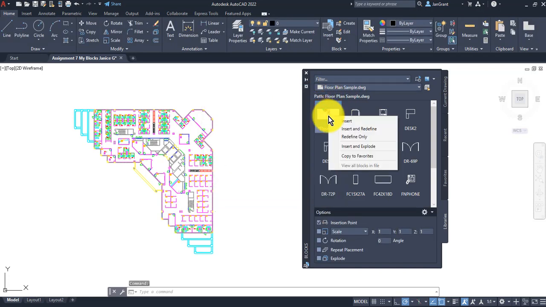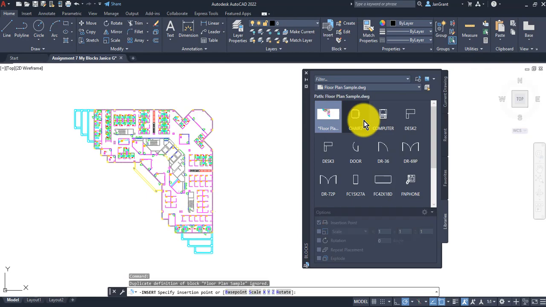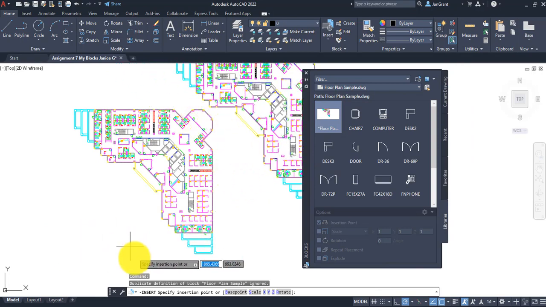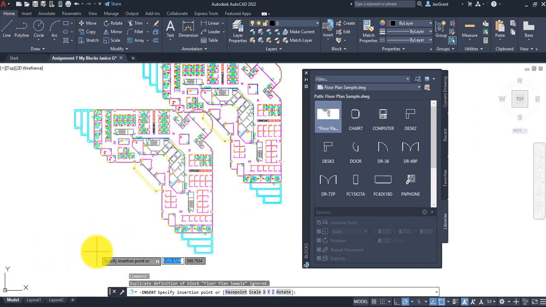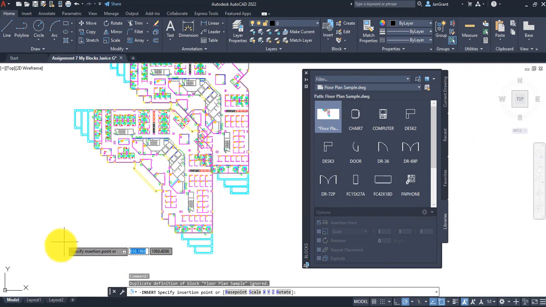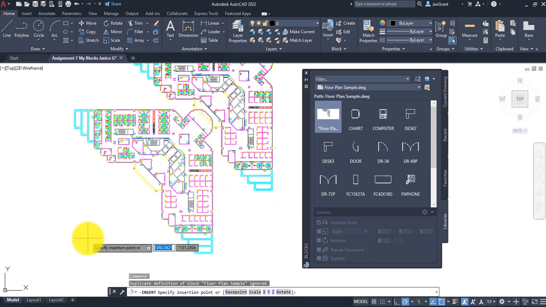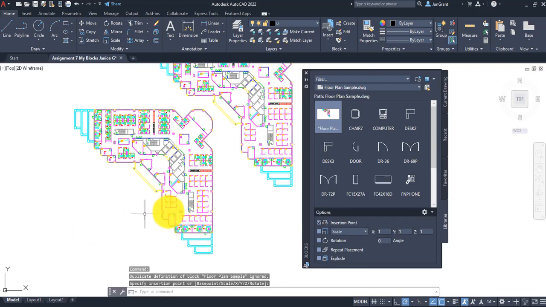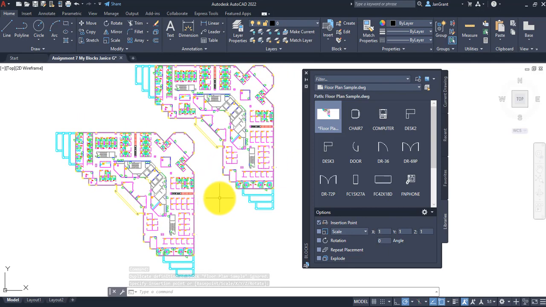What I wanted to show you here is that you could rest your pointer on this icon, right click and pick insert, so that you have it right there at the end of your pointer. You probably won't see it though because you're zoomed out really far, but that is another way of bringing it in. Now with this option, you have to watch your command line, because your command line is going to ask you for the insertion point, and when you click, you're bringing in that drawing again.